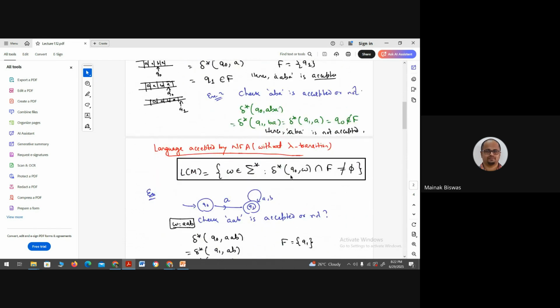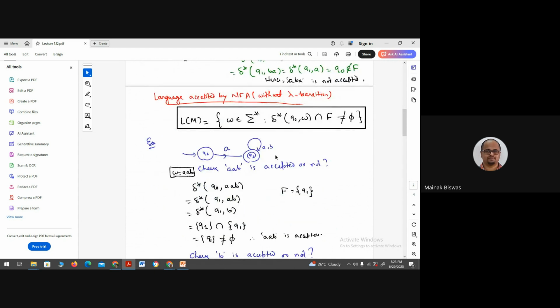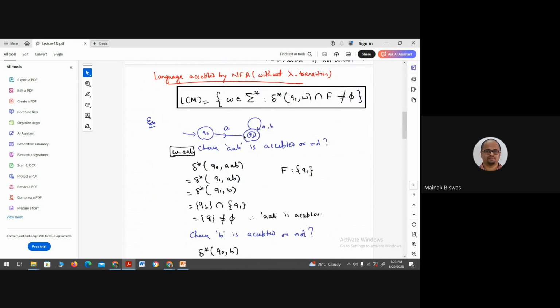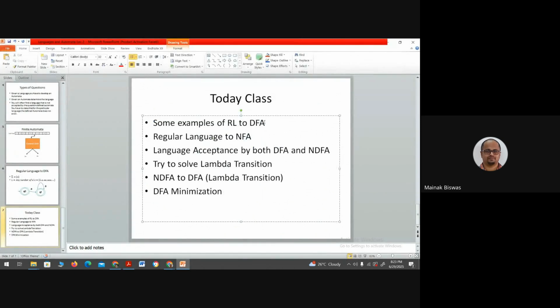Now, when you're talking about the language accepted by an NFA without lambda transition, this is very important. That means it has no empty-symbol transition, right? So it is very easy. It is almost like the DFA only. So we have covered this part. Okay, so we are in this part.